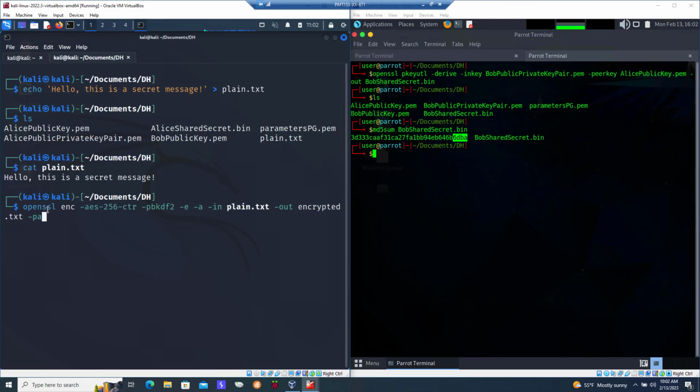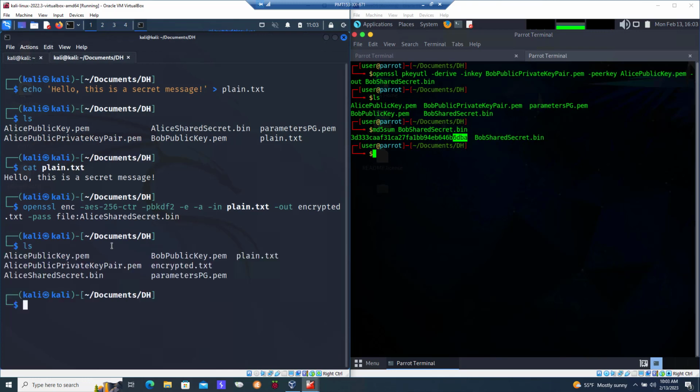And then -pass. And then here we're going to use a file. So now this file is going to be our key, which is going to be Alice shared secret.bin. Okay, so then press enter. If we didn't make any typos, everything should be good. Do ls. Now we should have an encrypted.txt file. I can do cat encrypted.txt. So there's our encrypted file now.